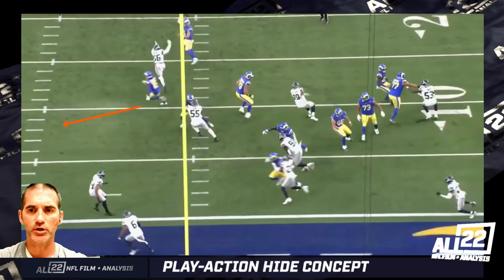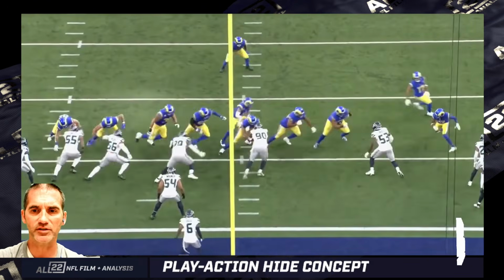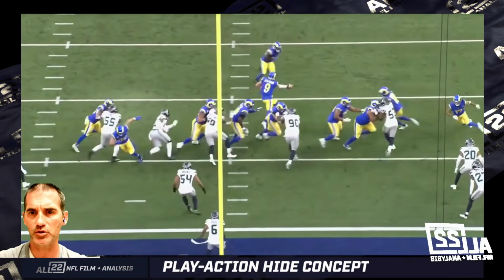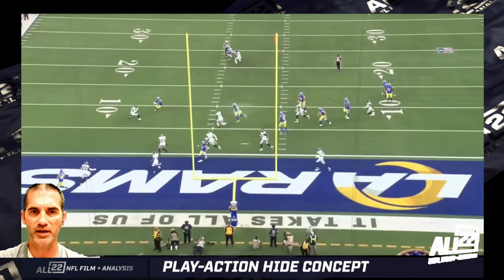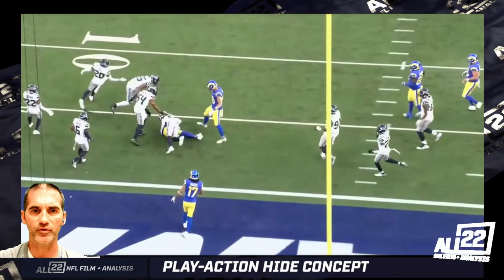There's Demarcus Robinson sliding out into the flat. Stafford has to throw it a little quicker than perhaps he would want to. Witherspoon is actually off screen to our left right here. We don't see him, but he shows up quickly as usual, and in this case makes a stop for a short gain.